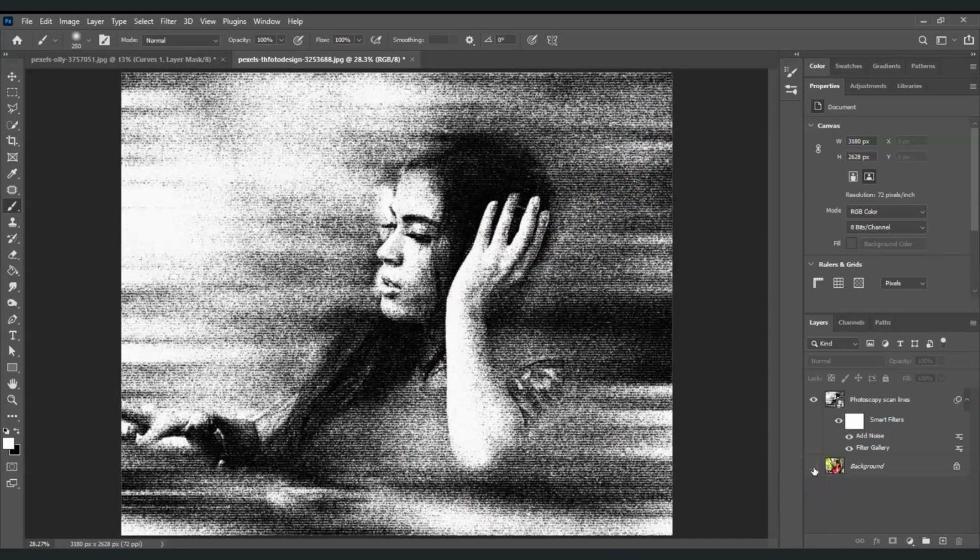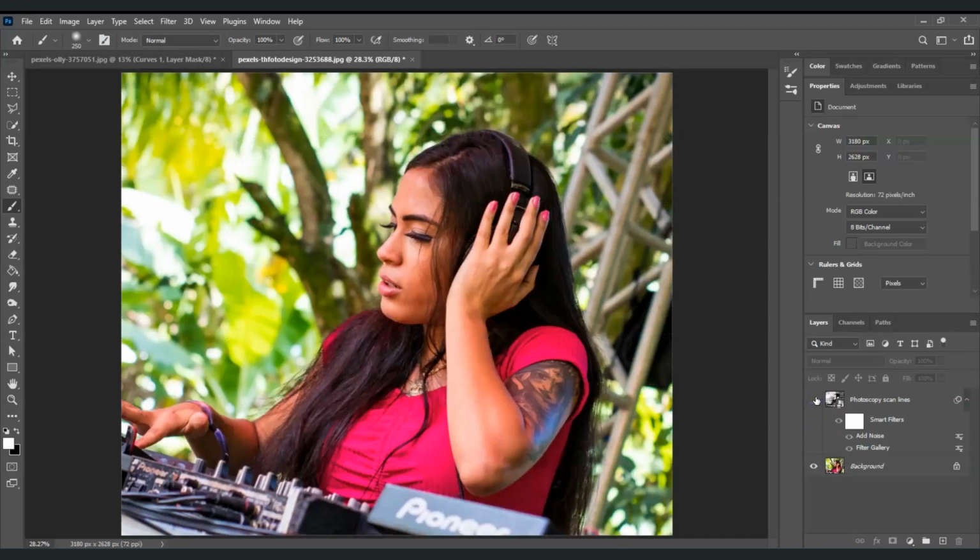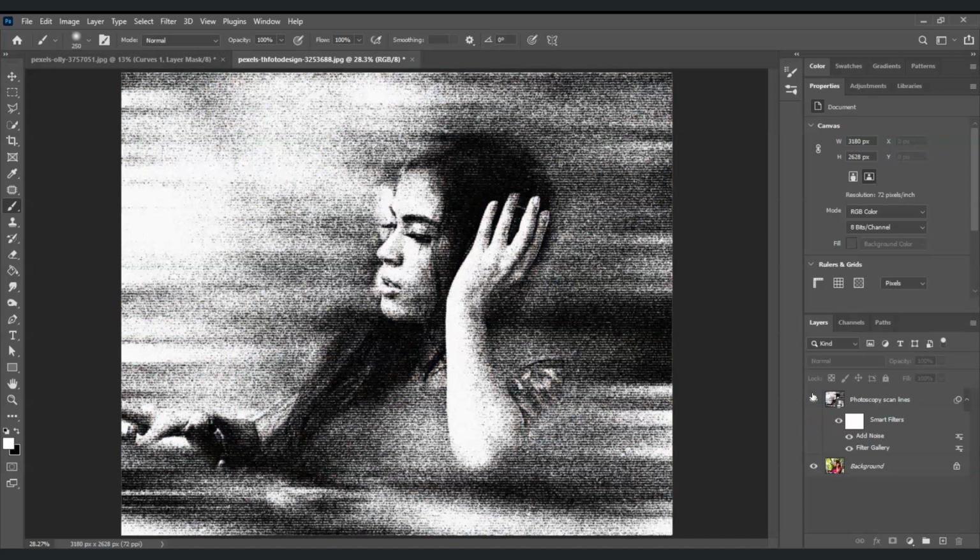So let me show you the before and after. So this one is the before and this one is the after. And that is how to make a photocopy scan lines effect in Photoshop.